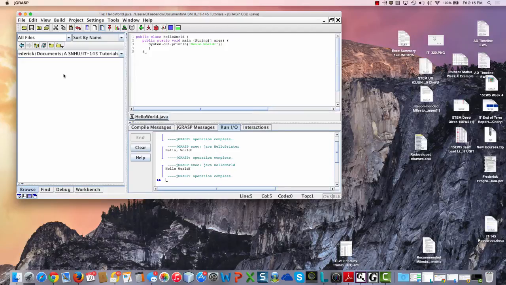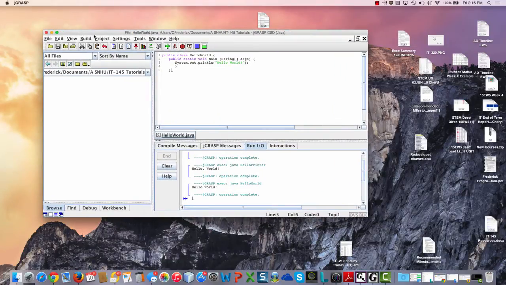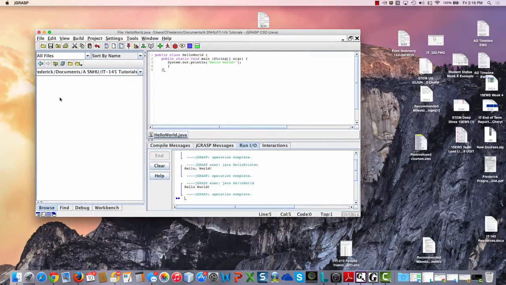Hello, I am going to show you how to use jGrasp to develop your Java applications. So when you first open up jGrasp, you will see an interface that looks something like this. The first thing you want to do is open up a new file.